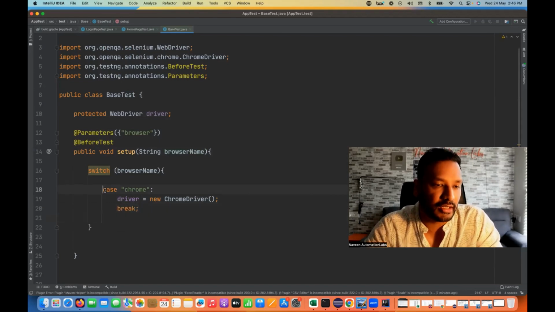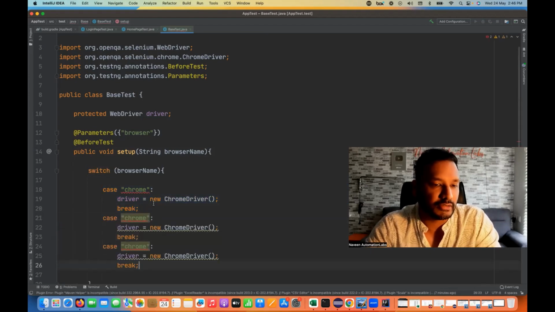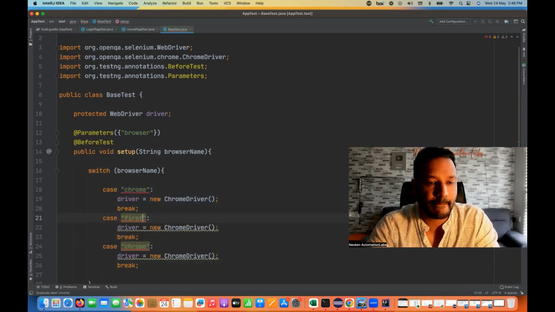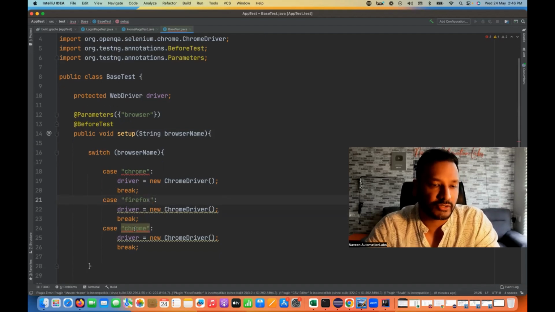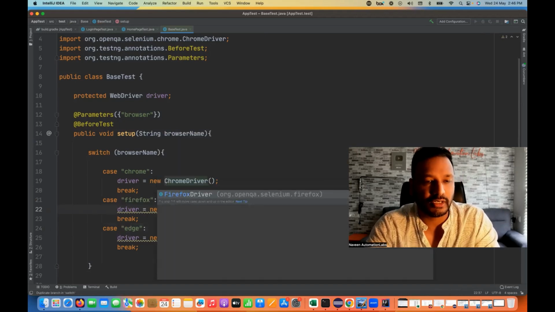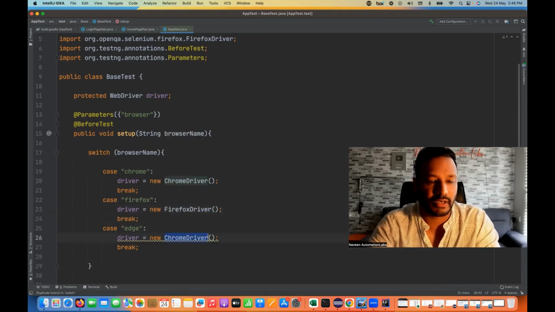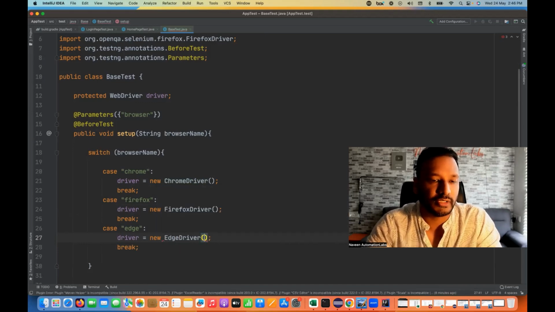Same way, I can create, let's see, two more cases over here, case number 2 and case number 3. So one case for Firefox and one case for Edge browser. This is a typical cross-browser code that we always write. So let's see, FirefoxDriver, and this is my EdgeDriver. I'm going to use it here.